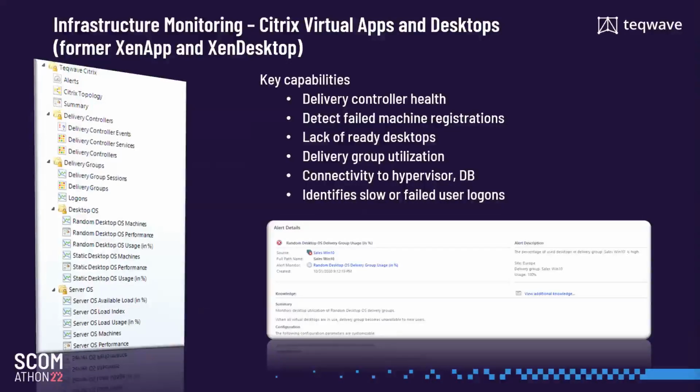Let's start with the infrastructure monitoring and Citrix Virtual Apps and Desktops, formerly XenApp and XenDesktop, an application which provides a virtualization solution for application and desktop delivery to end users. So the management pack monitors delivery controller health, its connectivity to the license server, and connectivity to the database where configuration data about the Citrix environment is stored.